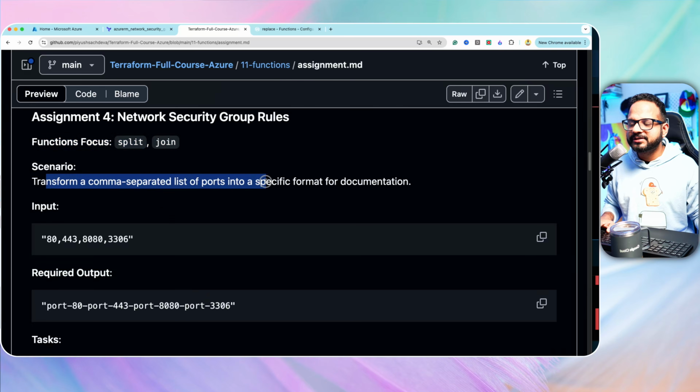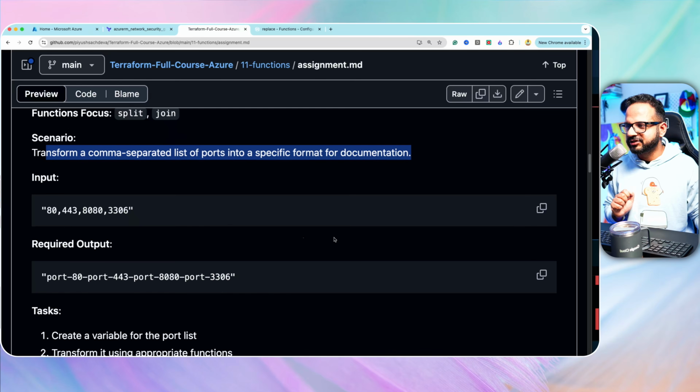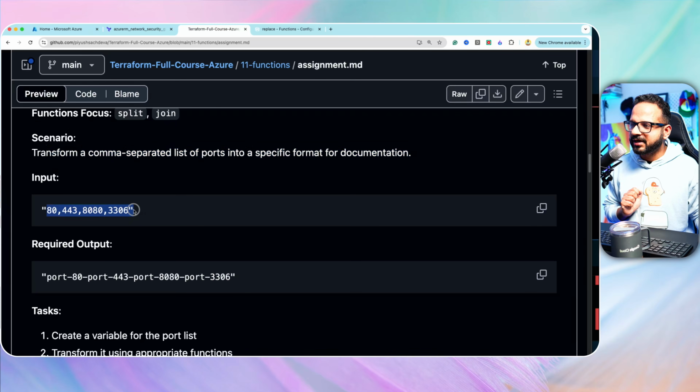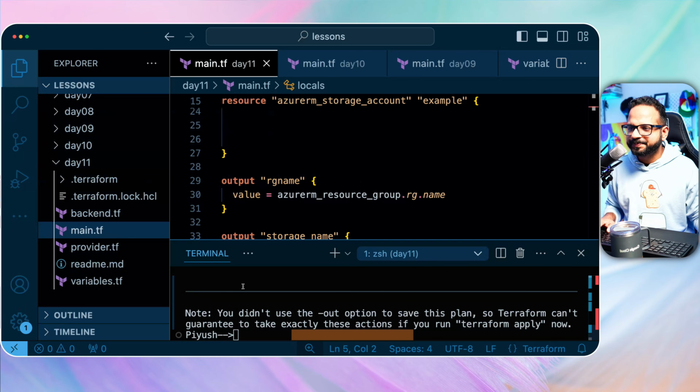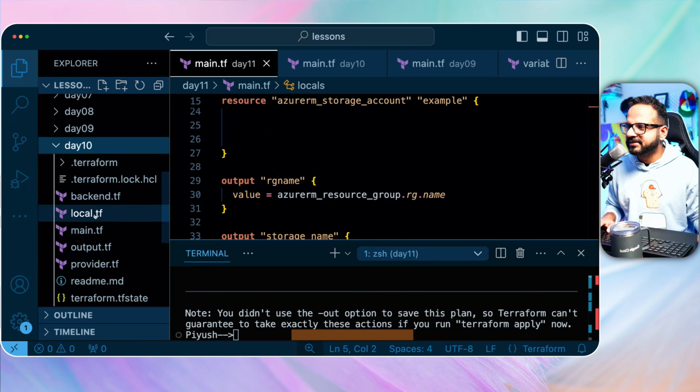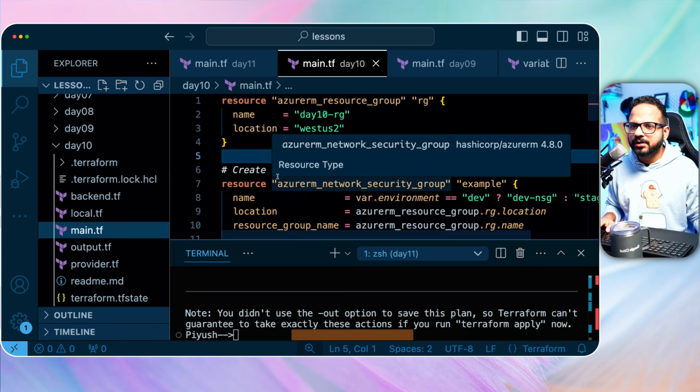Transform a comma separated list of ports into a specific format for documentation. So wherever the ports are, change it to, let's say, port 80, port 443, like the name of the security group rule. So port has to be added as a prefix along with a hyphen. It should be pretty simple, right? So let's take the security group rule from here.